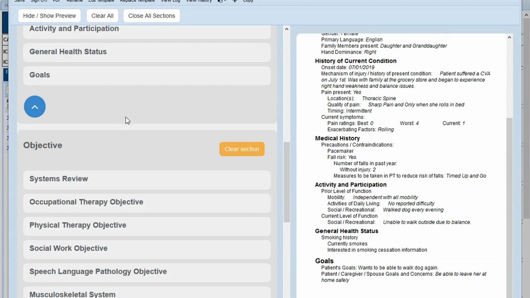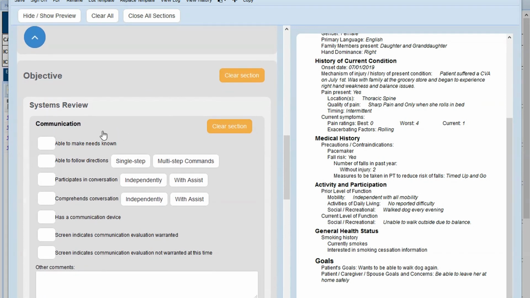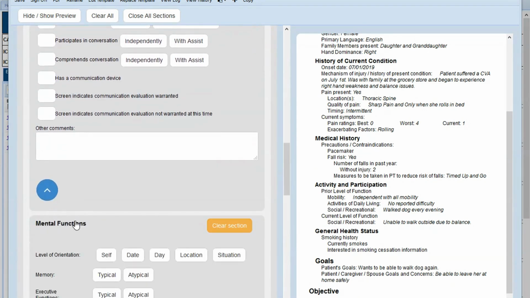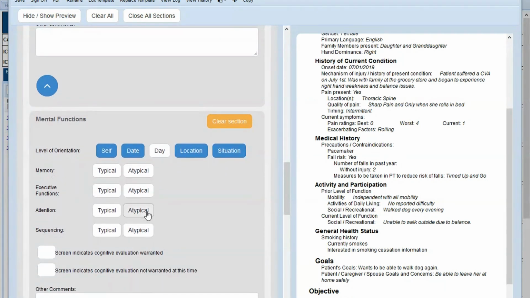Objective. Now our objective we kept very open in a sense to give you freedom, but also to not make you feel like you had to do something in a certain way. Systems review, kind of a quick assessment of their communication, able to make needs known, and we'll say that, but if the person had some issues, we could document that there. Mental function, level of orientation, she's oriented to self, date, location, situation, attention, maybe she's having some trouble with that, executive function, some screens that might take place there.